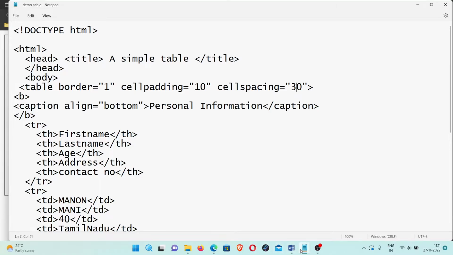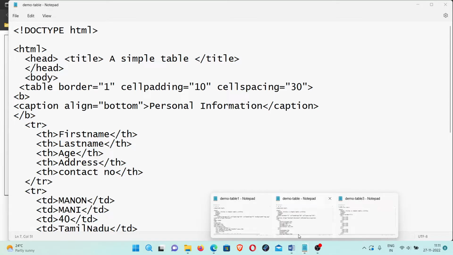Then one more thing is there. Here in TH and TR, we can change the column span and row span. Column span and row span are there. So we can merge table cells, that is column span.